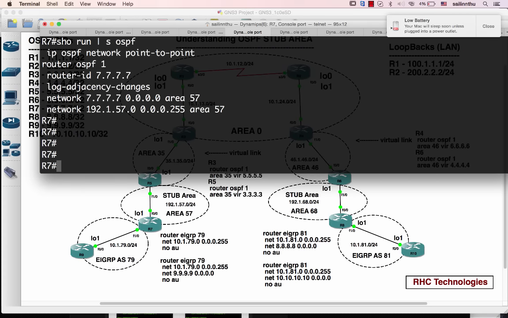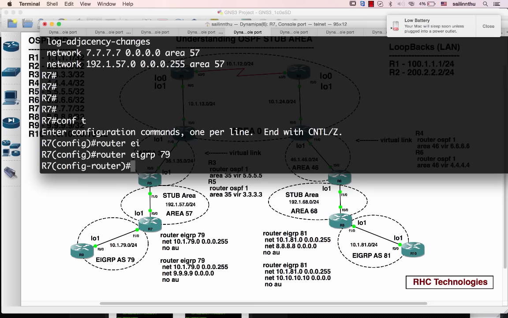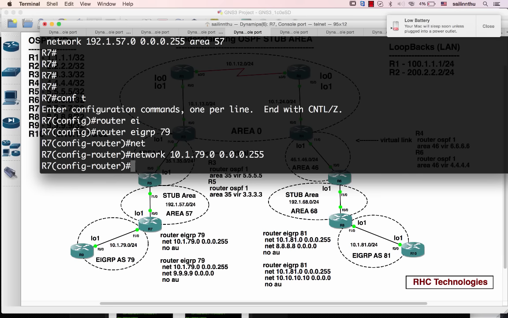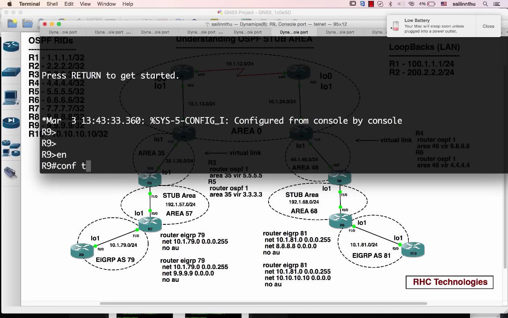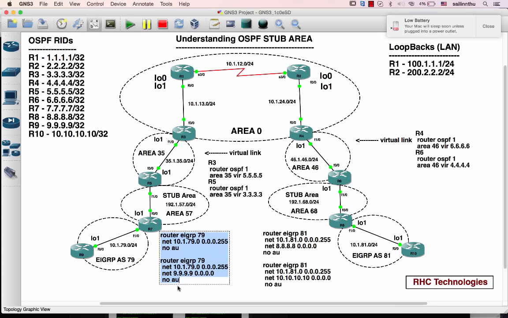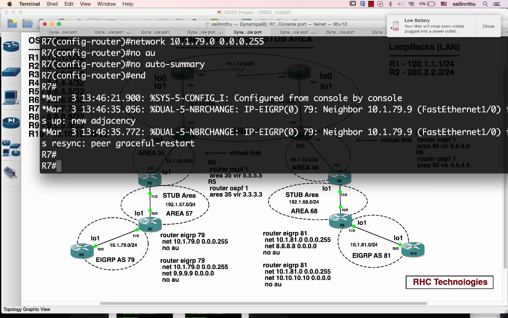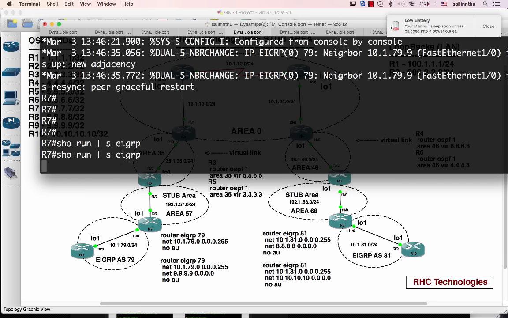Router 7, configure EIGRP. Router EIGRP 79, network the interface, 10.1.79.0 with wildcard mask 0.0.0.255, and no auto-summary. And then router 9 config, router EIGRP 79, copy and paste, right. And that's the solution. Router 7 here, EIGRP config.